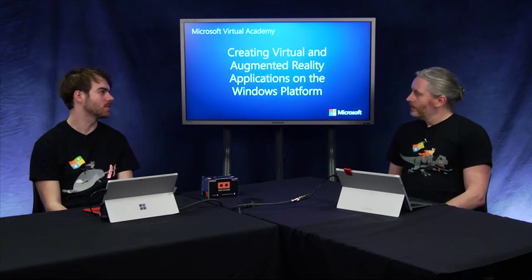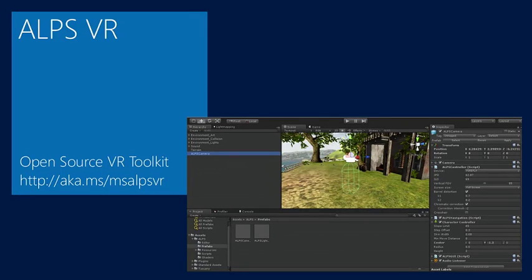So ALPS VR is open source, which is nice. We like open source. You can pick up a copy of it at aka.ms/msalpsvr, and that's got all the bindings in for Windows Phone and those nice sensors we talked about earlier. So earlier when we were enthusing about all the sensor combinations and orientation sensor and everything like that, all of that's built in and done for you. You can just go to the website and download it.